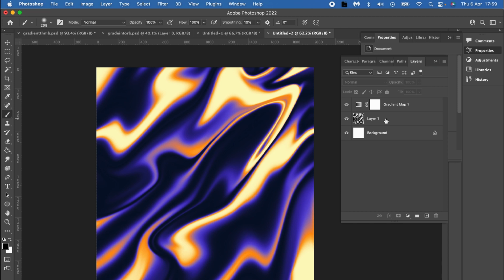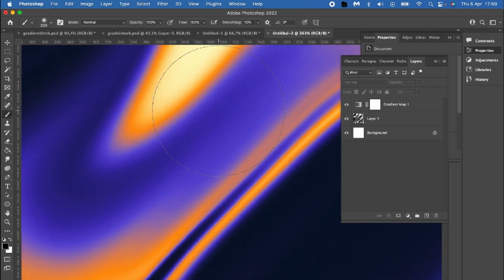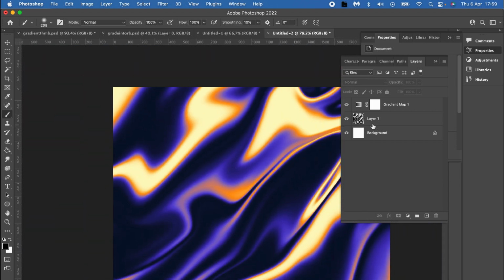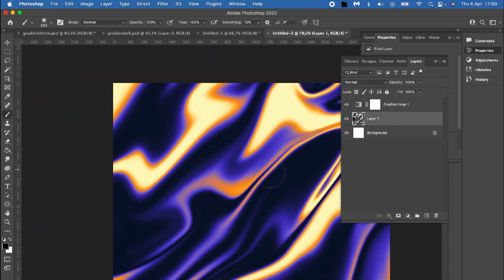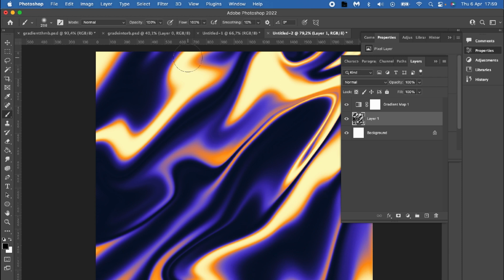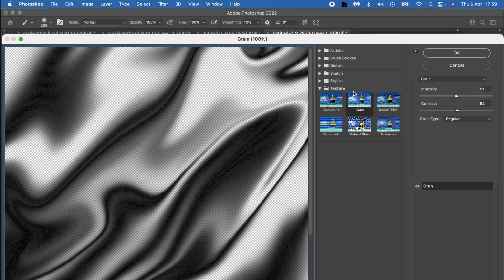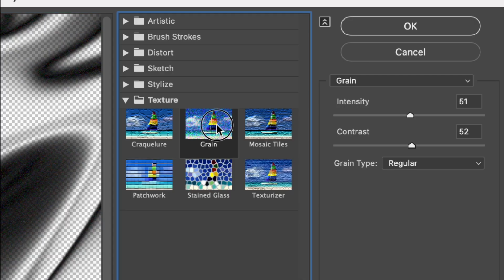Now we're going to add some grain to this gradient, because as you can see, there's not much texture to it. So select the layer that has the squiggly lines, then you want to go to filter and filter gallery. Filter gallery, you've got all of these folders open, and just select the one that says grain.